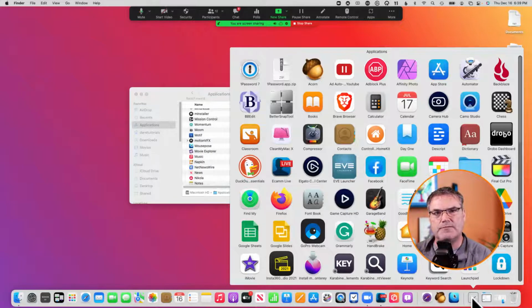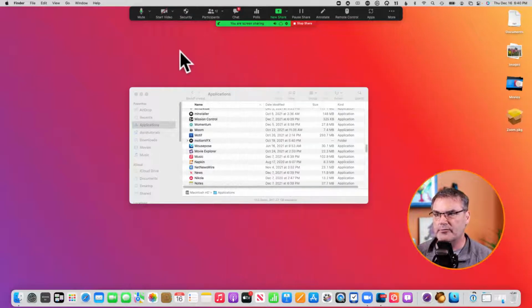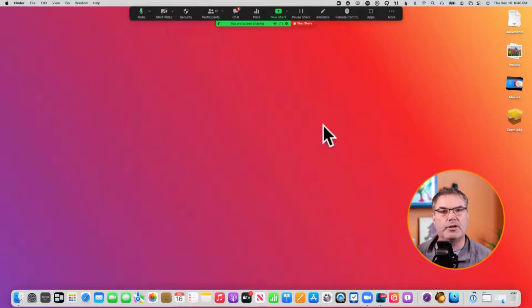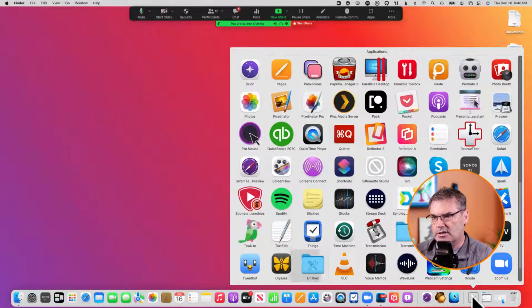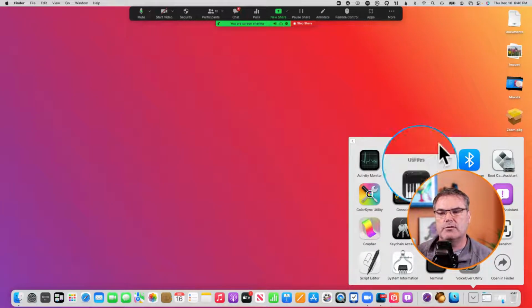I can even go as far as just typing a key now. So let's say I wanted to open up the utilities folder. I just type UT, and then it automatically highlighted the utilities folder. I can hit return. So really, let's go and do that. I'm going to open up the utilities folder. I just click on it, UT, I hit return, and there's my utilities folder.